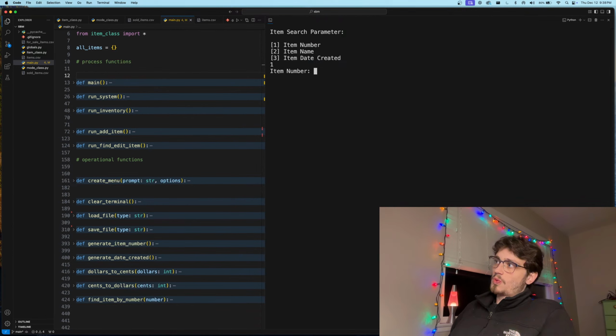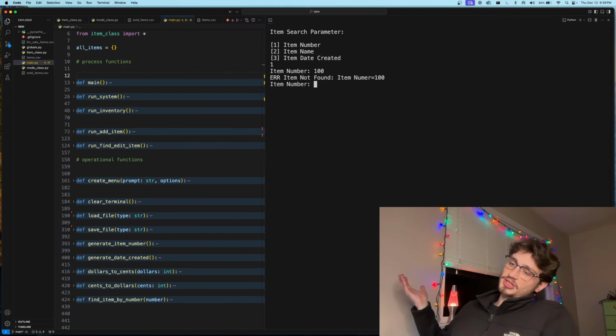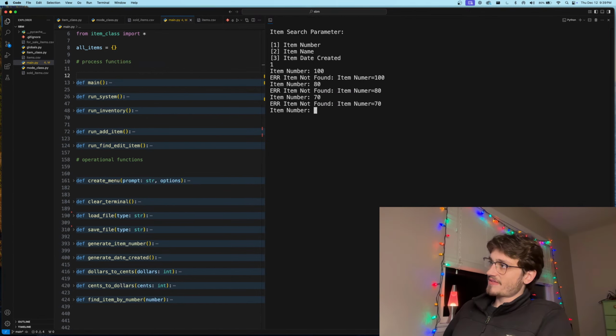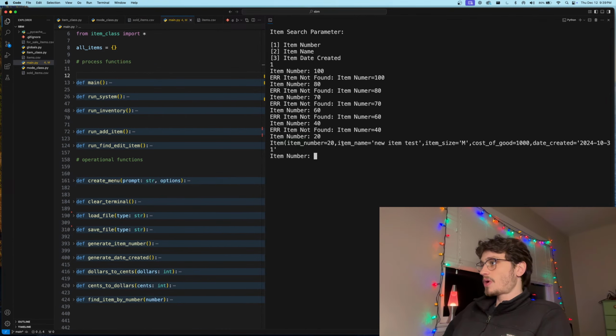So if I press 1 here, we have to provide an item number. If I say 100, error, item not found, item number equal 100. So then we're prompted with a new item number. So let's say 80. Oh, we don't have 80. Let's say 70. Oh, we don't have 70, 60. Let's go all the way down to 40. Let's go 20. Oh, we found an item number 20.